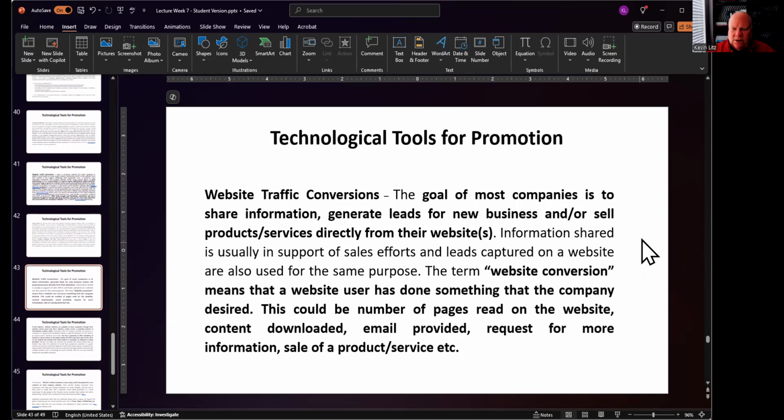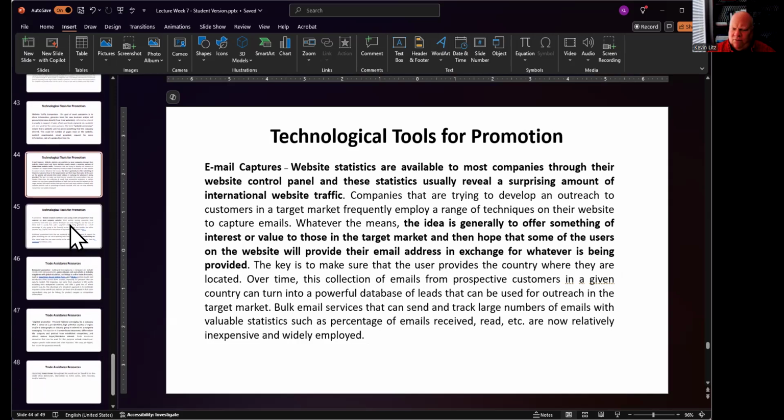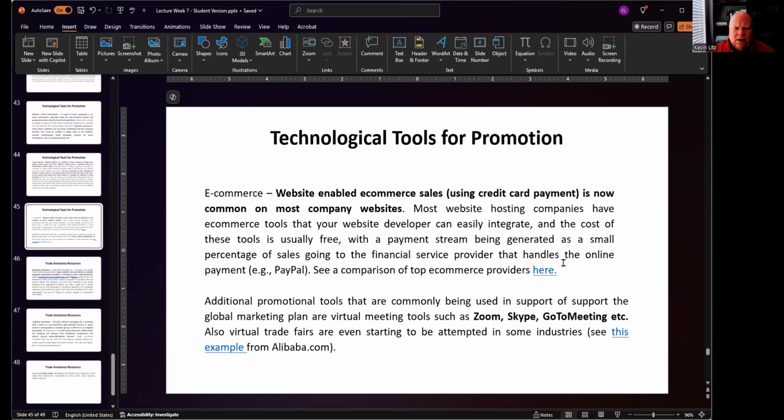Traffic conversions, website conversions, I'll let you look at that. Your data is going to tell you how many pages are read, what content's downloaded, how often people are on your website, et cetera. Email captures, kind of getting to be old technology, but you offer something to the target market. You hope you get more and more people emailing into your company, maybe free product, coupons, et cetera.